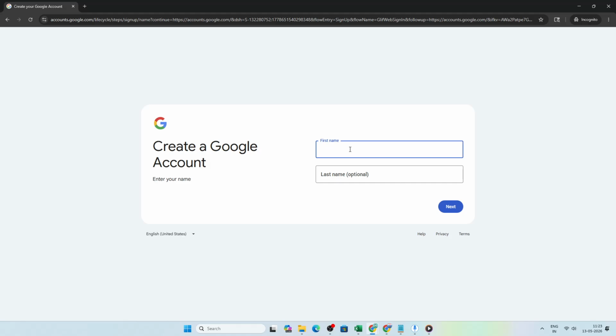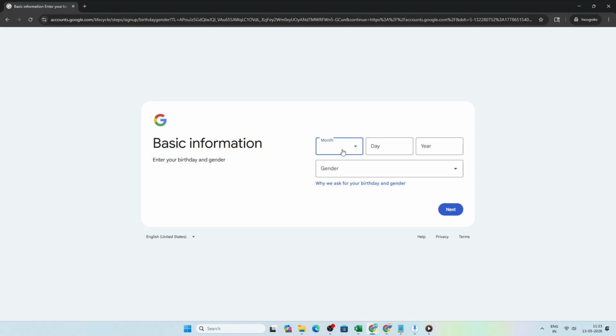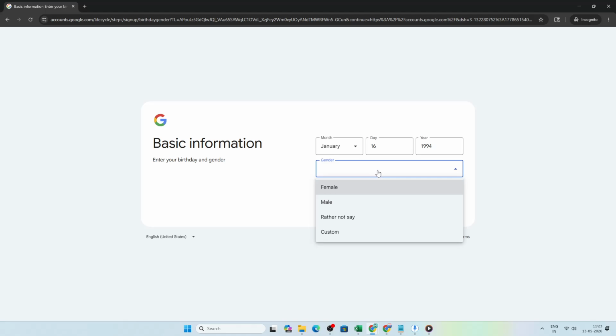Next, enter your first and last name. Then click Next. You will be prompted to add your birth date and gender. Google requests this information to tailor your experience and confirm age requirements. Take a moment to enter accurate details, then click Next to move on.